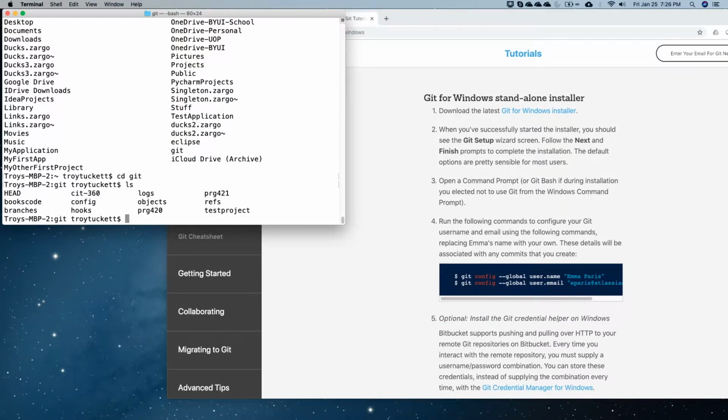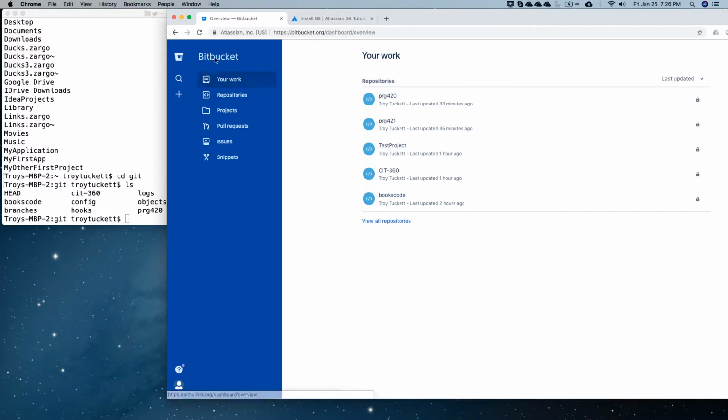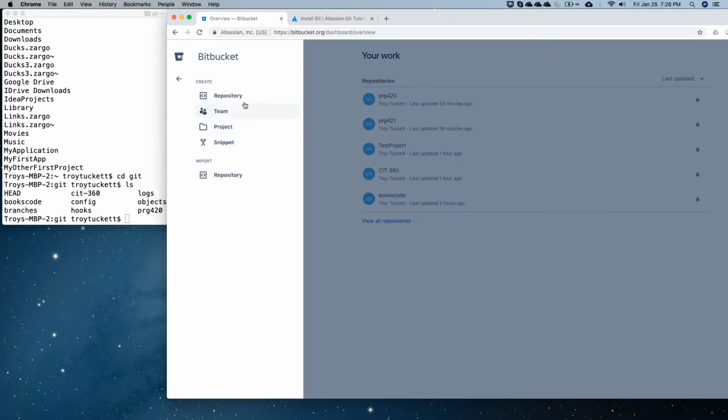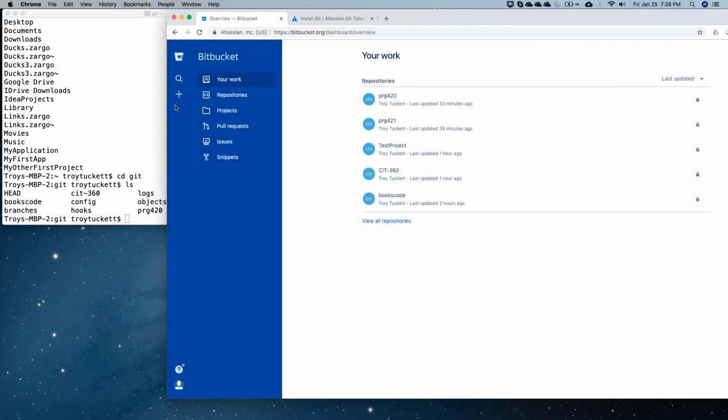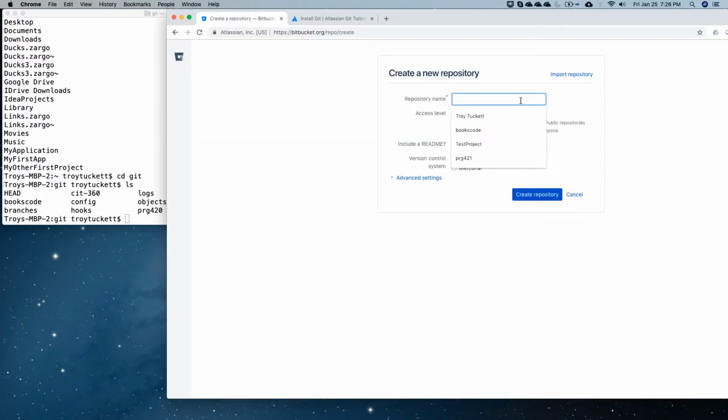So let's start with the first one, and we're just going to start brand new. So I've got here my repository. I signed up for this free repository through Bitbucket. I'm going to add a new repository, so I hit the little plus sign here. Repository is what I want to create. I'm going to name it something.